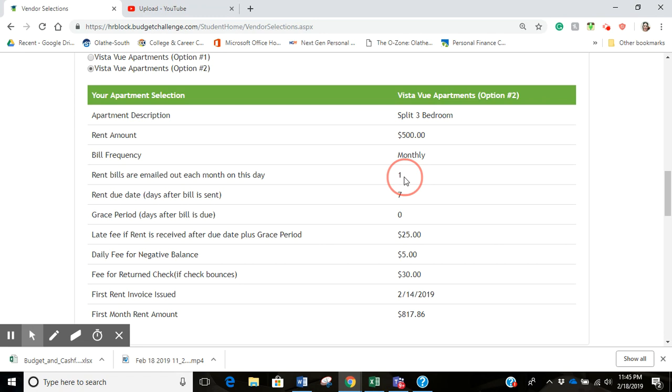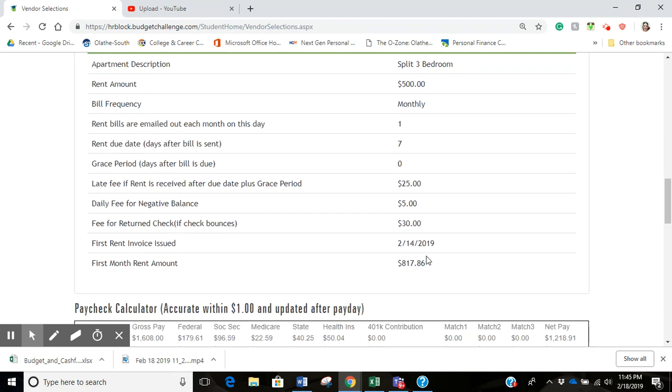So we will have to pay it 7 days after it's due, which is the 14th, which is the 21st. Coincides with your paycheck. There is no grace period, so it has to be paid by the 21st. It's important you pay it today, and it is going to be a day late. Sorry. First issued invoice is on the 14th.